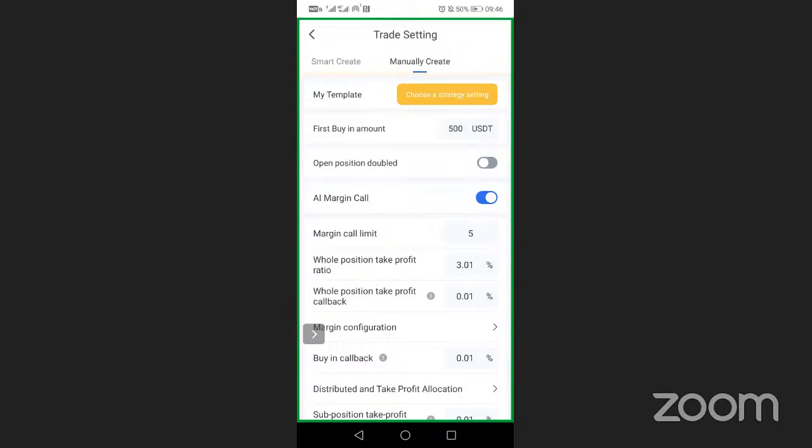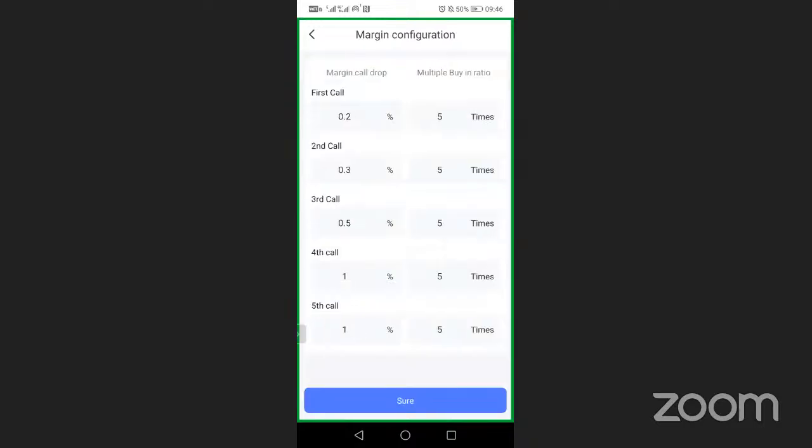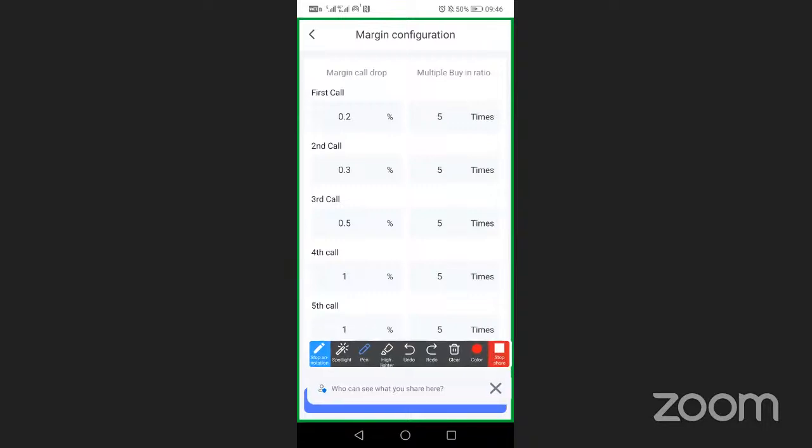Now, let's come and edit on margin configuration. All right? So here on the margin configuration, we are going to use the method that we call the double up method on this side. On this side, please listen to me now. We are editing only this side because of the capital. We want to use $15 per drop.